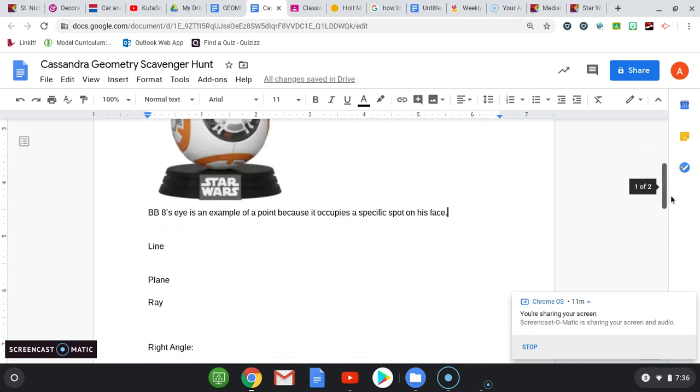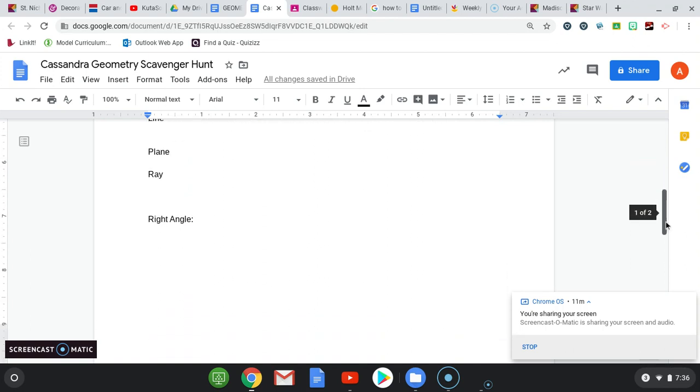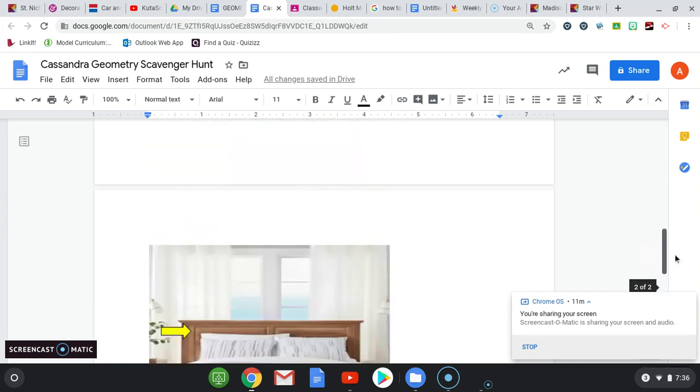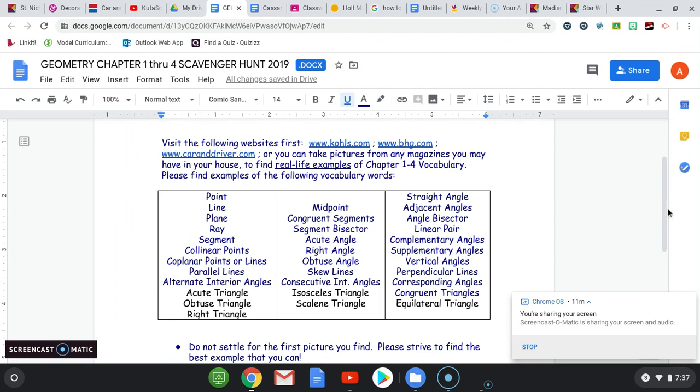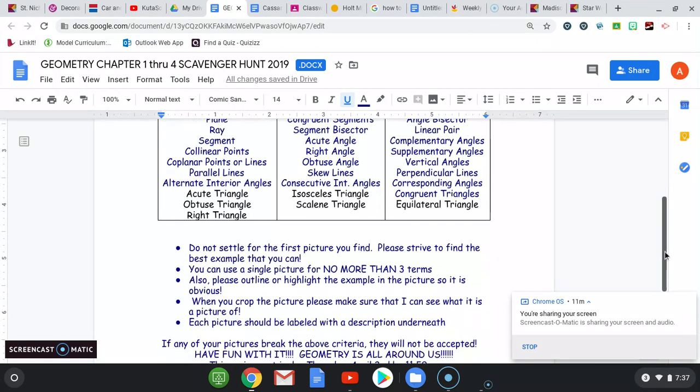If you're really, really struggling by the time you get to late Wednesday, I can make some suggestions from different departments you can go to, and just have fun with it, guys. It really is a really great project. So I just want to go back and just finish up what I have here at the end. Do not settle for the first picture you find. Please strive to find the best example you can.